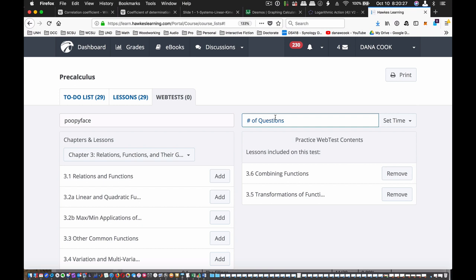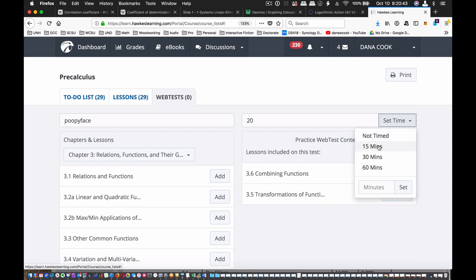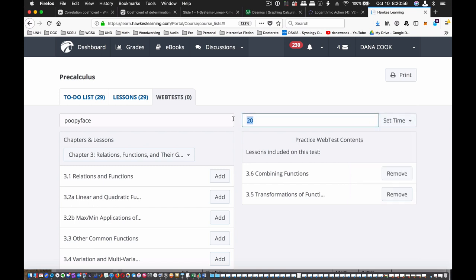I want to create a test that has, let's say, 20 questions. So it will draw 20 questions from these two sections that we've selected and you've been using in the practice sessions and the Certify sessions. And we can set not timed, 15 minutes, 30 minutes, or 60. With 20 questions, I would certainly go 60. That's probably short, or you can set your own time. We typically take 75 minutes, and actually our questions are more like 14 or 15.